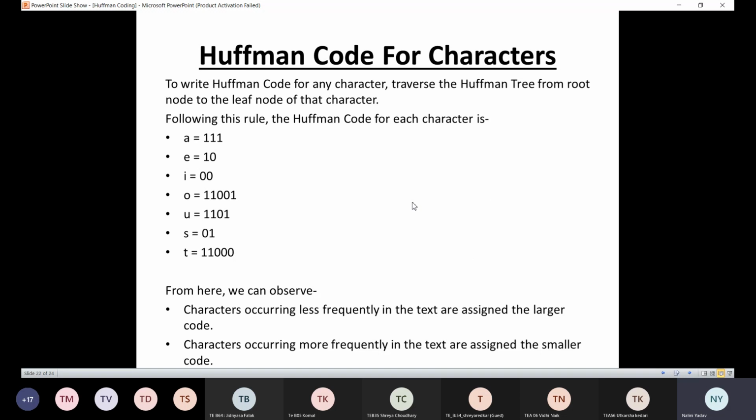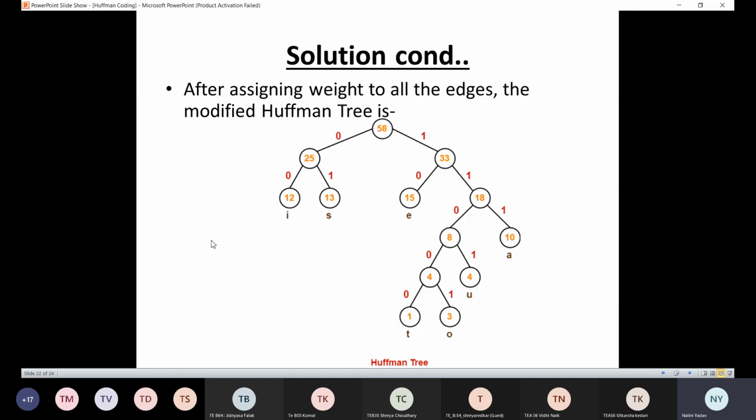node of that character. Following this rule, the Huffman code for the character A is 111, E is 10, I is 00, O is 101, U is 1101, S is 01, and T is 11000, right? So you can see now, look at this S and O. How many bits did O take? 5 bits. And how many did S take? 2 bits, right? S is represented with 2 bits, O is with 5.